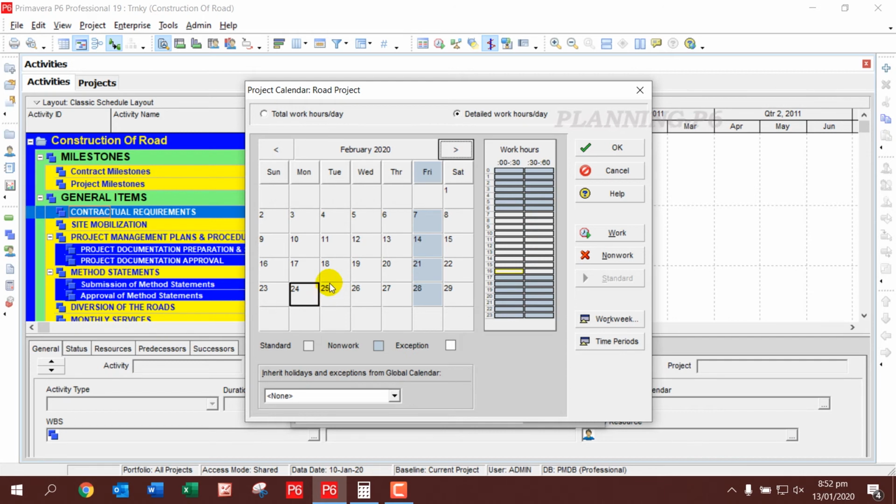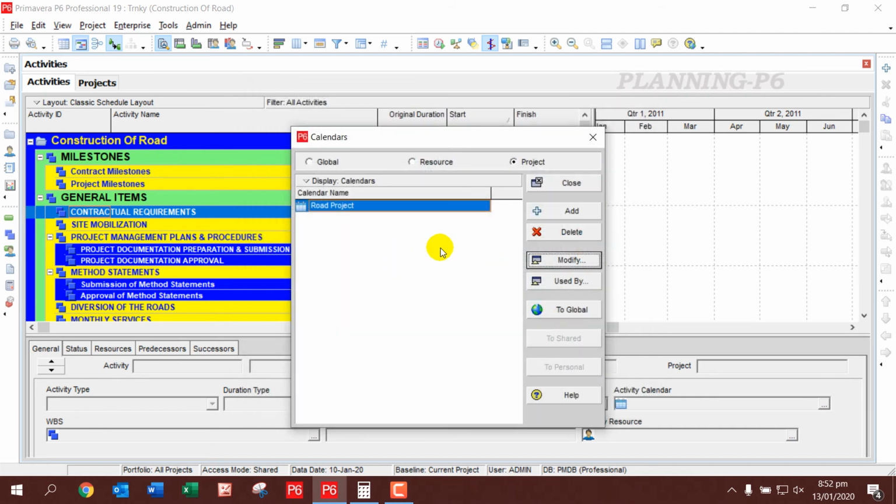And also you will put your holidays, such as your National Day, Eid holidays, Christmas holidays, Labor Day holiday, and all other holidays. Here I can put Eidul Fitr. You can see it in the calendar marked as non-working. Click OK. Our calendar is ready.